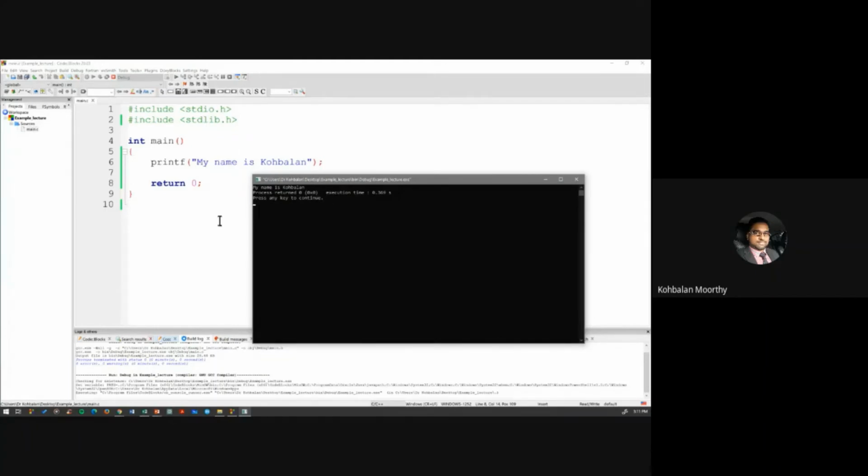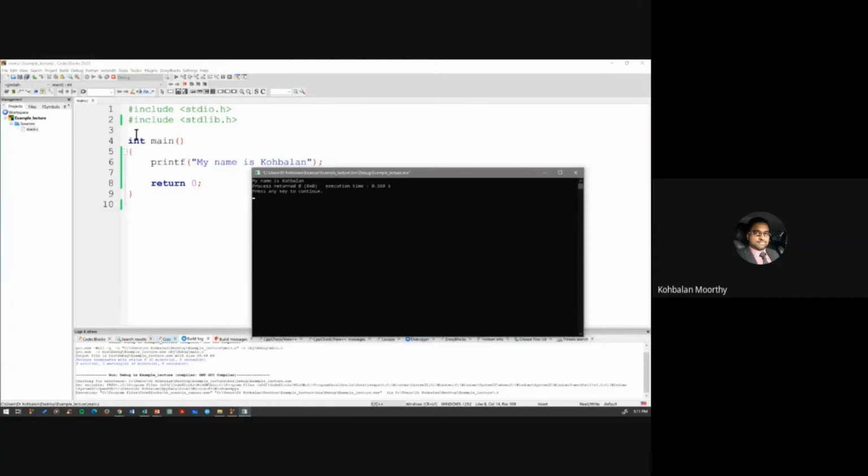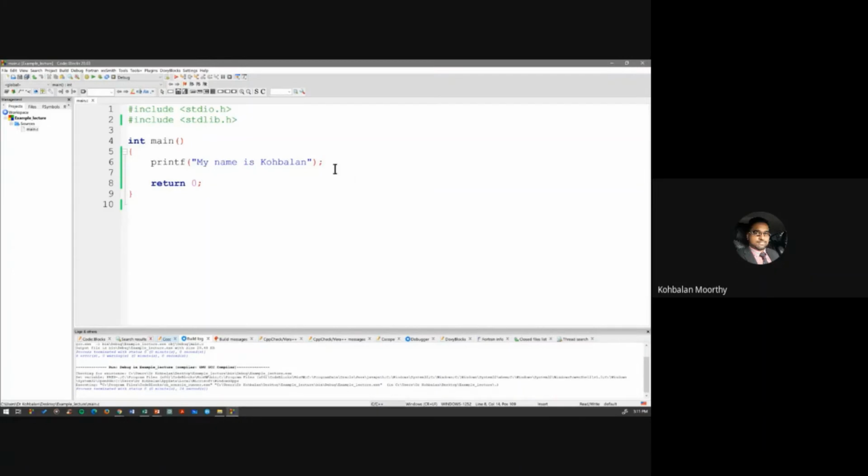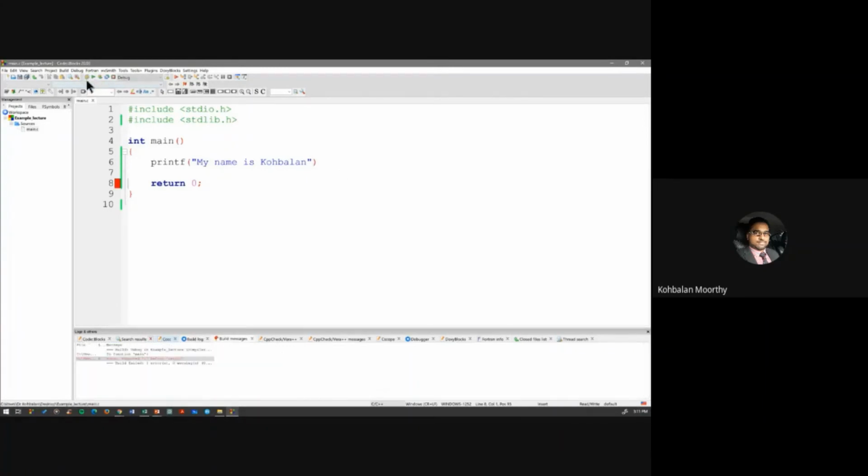Okay, so this is the basic of running the tools. And if you don't get this black screen, that means there's some error. So yes, I'll show you what sort of errors. If you forget your semicolon and you run or you build, you'll get this red color. So double clicking this red error will show you what's the problem.